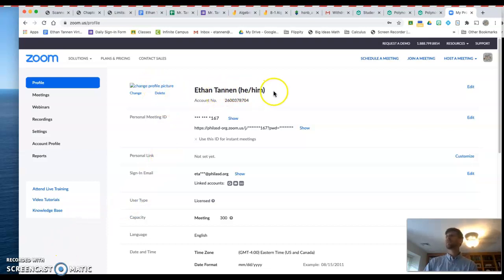So if you have something funky showing up like user, or some people had different names that weren't theirs showing up, well, you could do one of two things. You could either log in with the account you're using and change the name, or you can make sure that you have a Zoom account with your PhilaSD email and then start using that. And with that account, you'll be able to change your name. You can see I have mine here with my account, and you can link your Google account, all that.